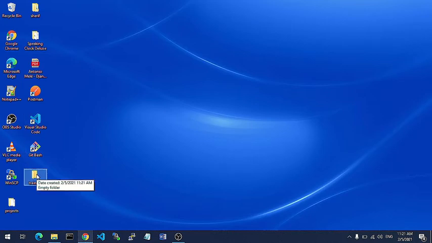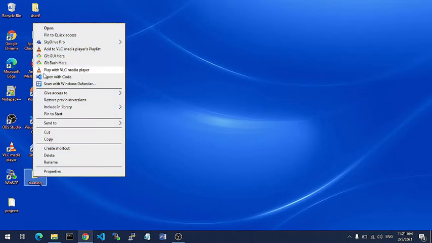Now we have our training folder defined on the desktop. Yesterday I told you to install Visual Studio Code. I already have that installed on my computer, which is this, and I'm going to show you different ways to open your folder with VS Code. You can right click on this folder, and then there is always "Open with Code" if you have installed VS Code properly.